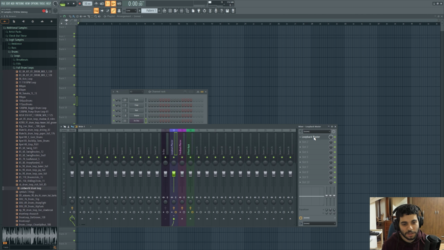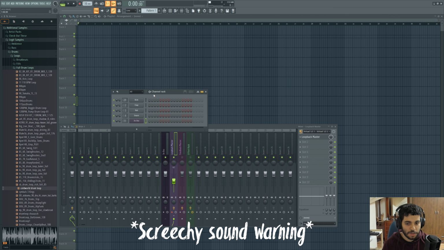So this requires you to enable loopback in your sound card or sound driver. In this case, it's virtual one by default. I'm going to disable everything that I have. What this does is it just feeds back everything that is played on the entire computer into this channel. So let me demonstrate.